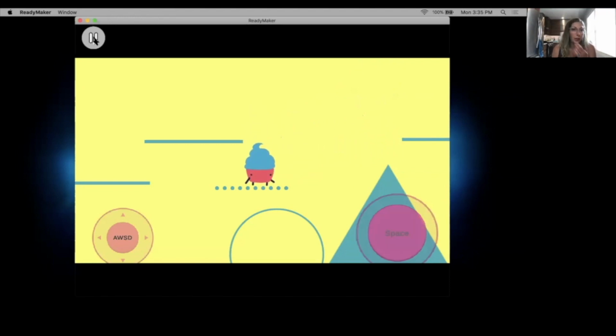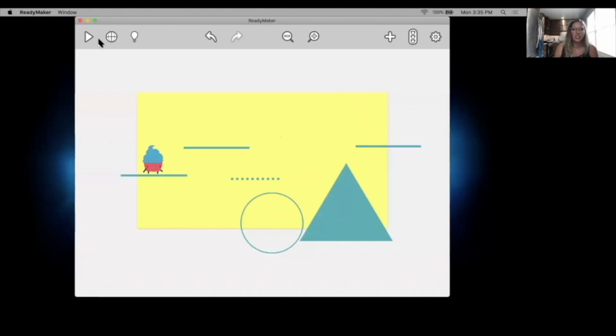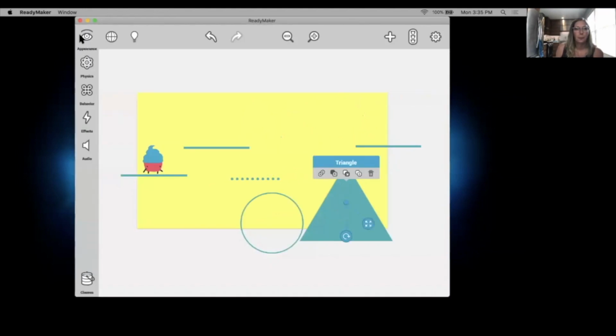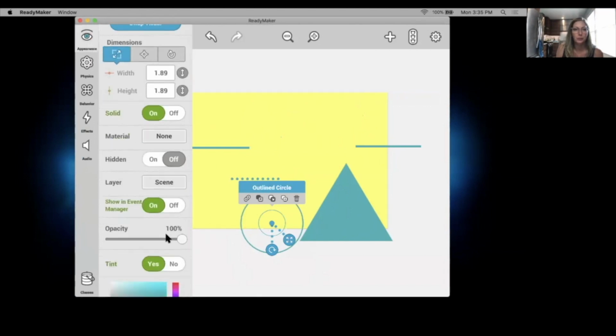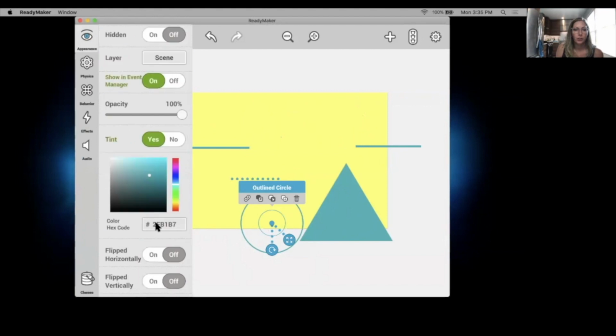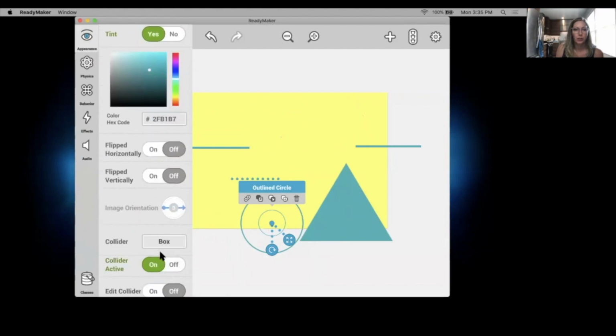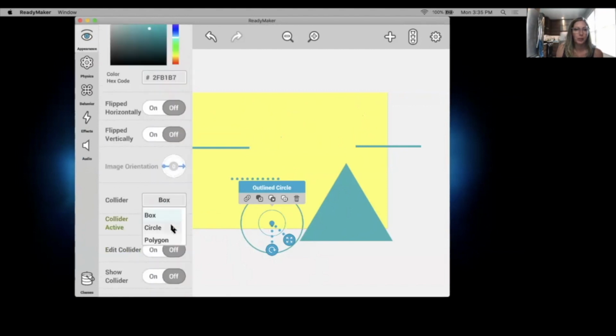So after you test that out, if there's anything to fix, just go ahead and fix it. To fix colliders and things like that, this circle should have a circle collider, not a box, because then it's outlining a box that Carl can't touch. If you want it to be a circle, you go into appearance, go into collider. So this is a box. I'm going to make it circle.